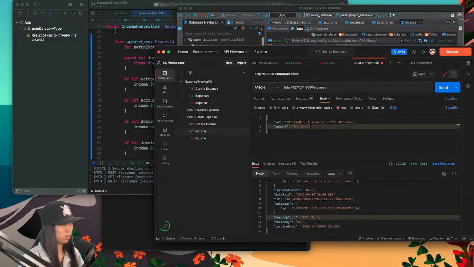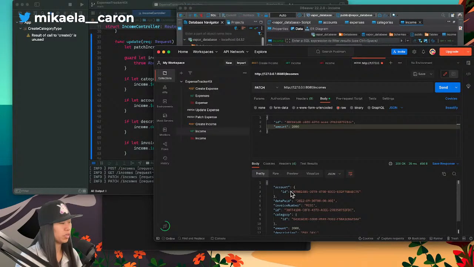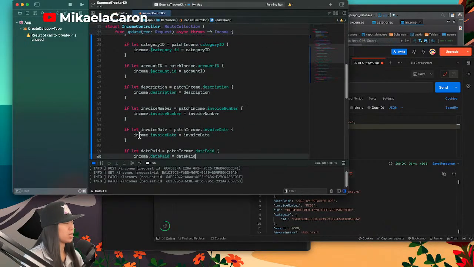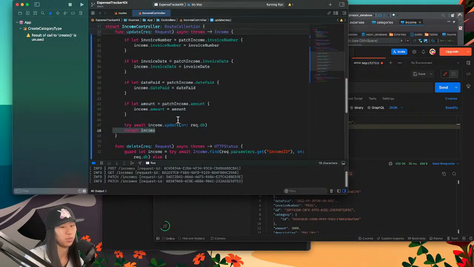Awesome. We can change amount. Let's change that to, let's say instead of 200,000, we accidentally typed more zeros than we needed. So let's say it's only 2,000. Hit send. Refresh this again. Now it's only 2,000, and we can also tell because we get the object back here. And we know that because we do it right here. We say update and then return the object back. It's beautiful. It's all working.